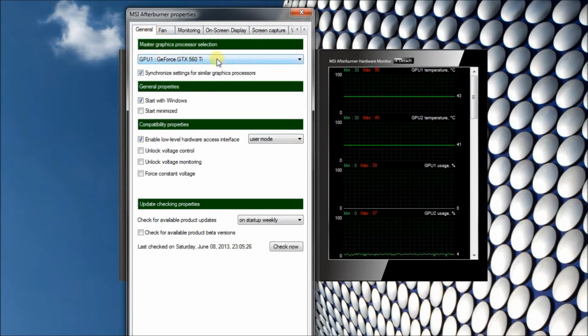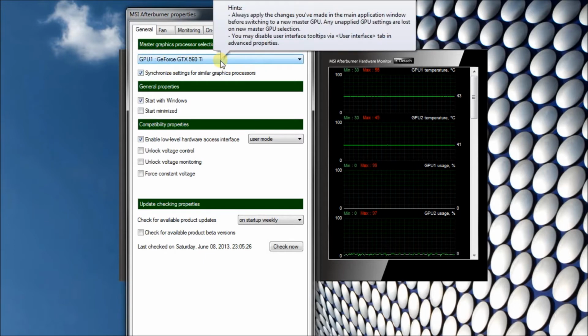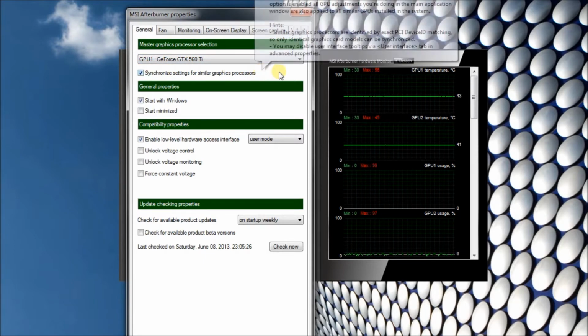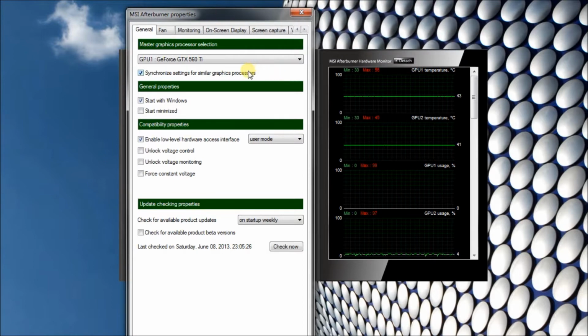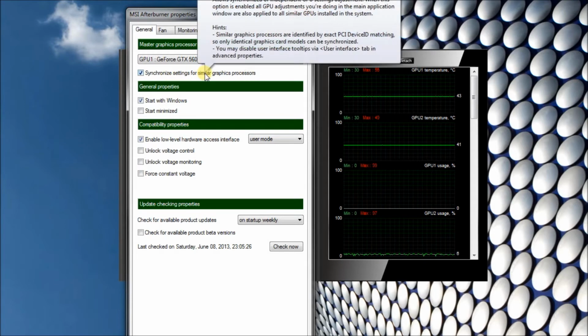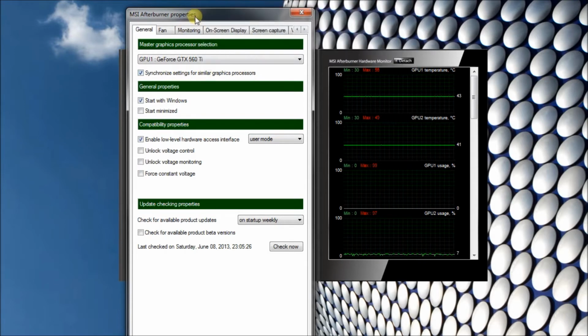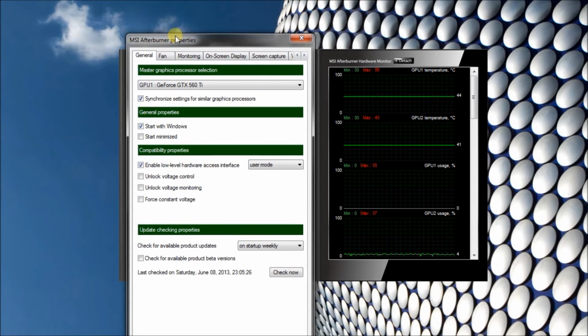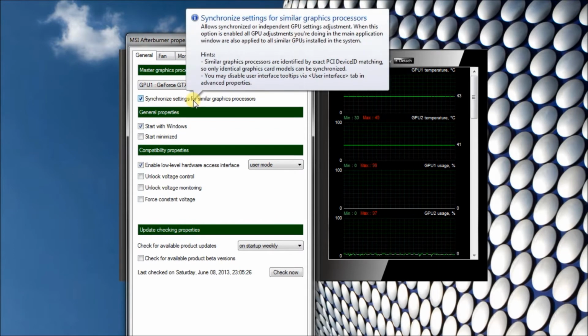On the General tab, you can see that you can select which graphics card you want to be the master graphics card. I don't think this really makes much of a difference. If you're using SLI, then you probably have two of the exact same graphics cards, so you can just pick whichever one. Synchronized settings for similar graphics cards, you definitely want this enabled. And again, like all the other buttons, if you hover over each one of these, it'll tell you a little bit of information about it.